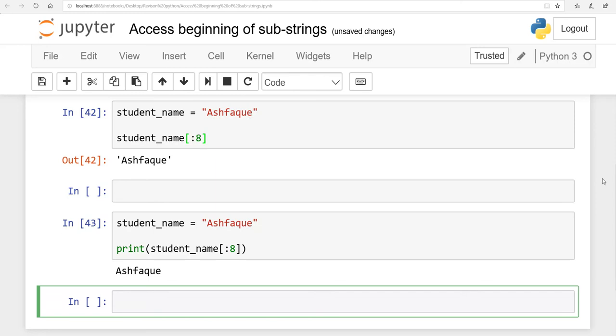So in this lesson, you have learned access beginning of a substring means if we do not assign the start value, by default it will start from 0 index.